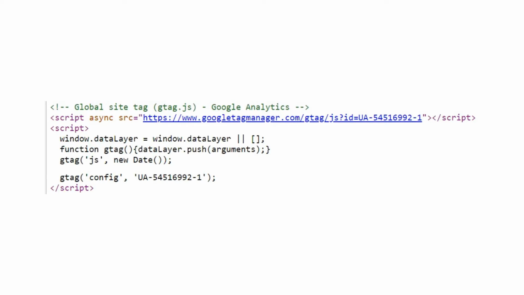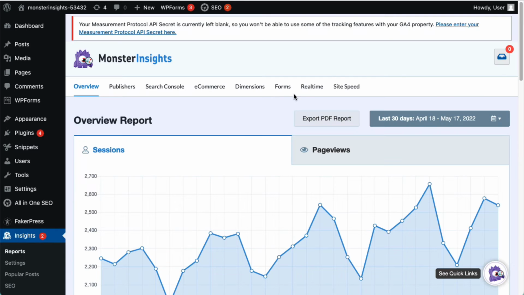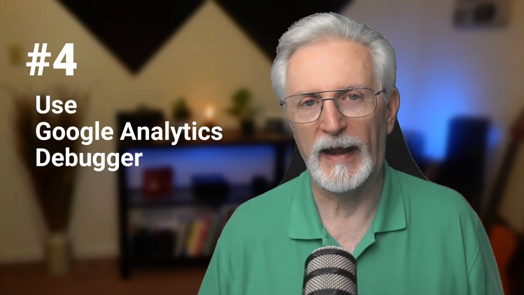Here's what Google Analytics code looks like if you're using GTag. If you see this code present on your site, it means that Google Analytics is installed on your site. If you see the code, we suggest opening your real-time report in another tab to see if data is recording correctly. Number 4, use the Google Analytics Debugger.